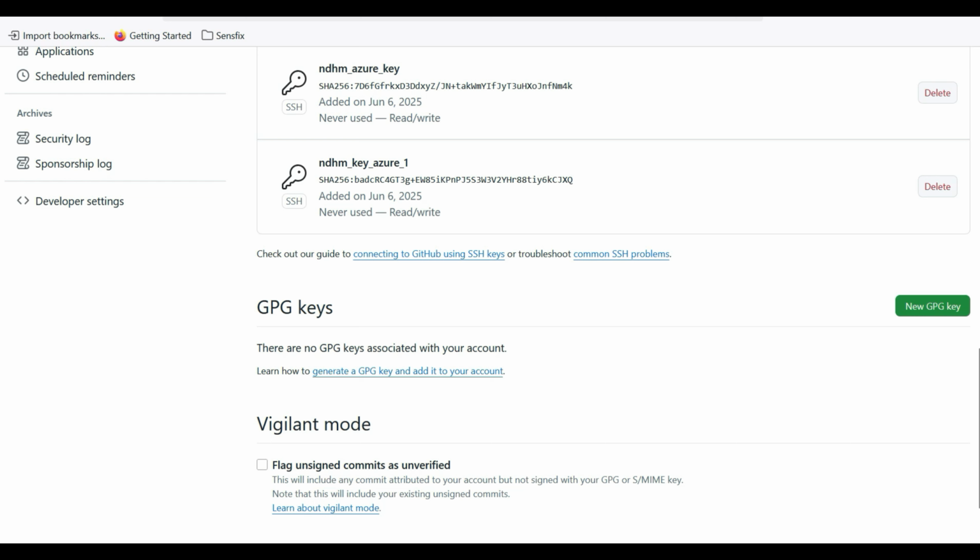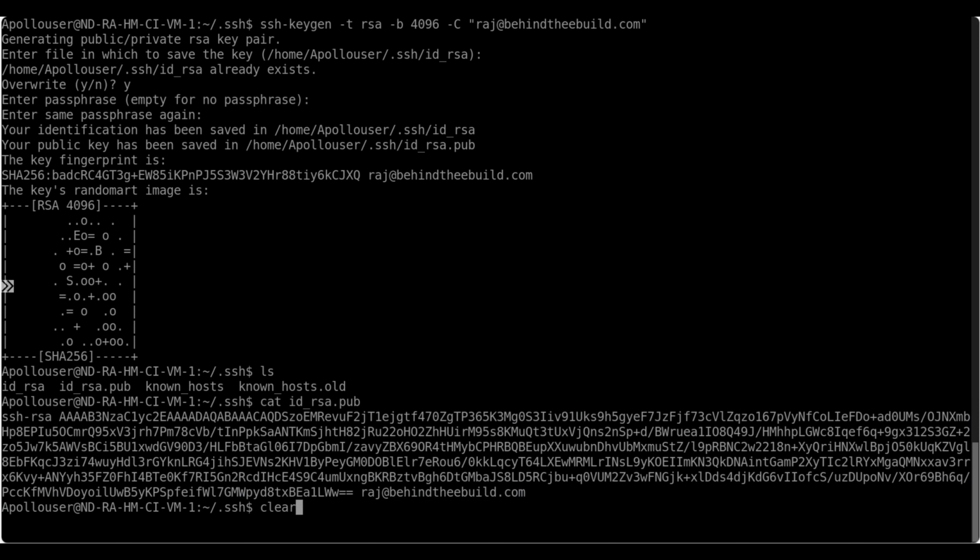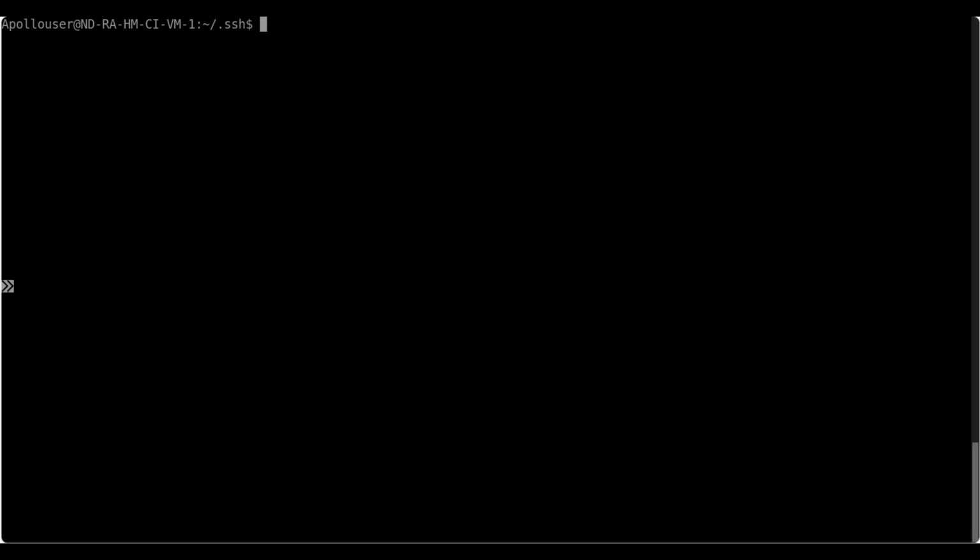Then back to the terminal. Clear. Move to the folder where you want to download your code. So I have created a folder called ndhm and v2. Under that, we don't find any files now.